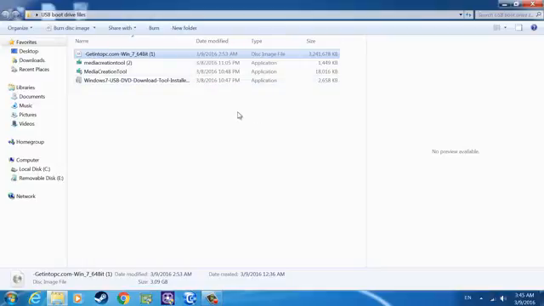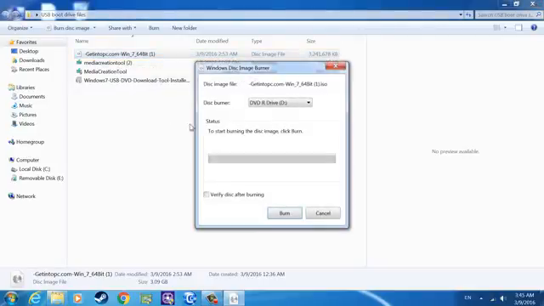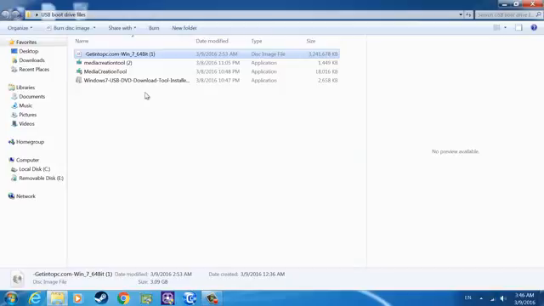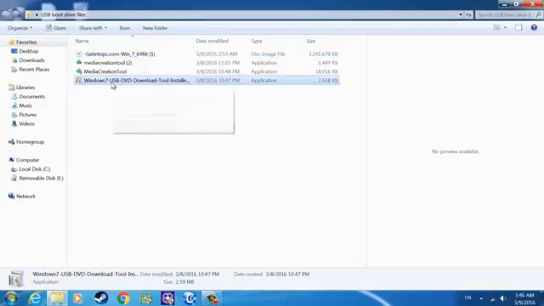An ISO file is an image of a disk. So, if you double click this, as you can see, it gives you an option to burn this into a DVD. Now we're not going to use a disk anyways, so we're going to have to find a way to burn this onto a USB flash drive, and that's exactly what this tool right here does.